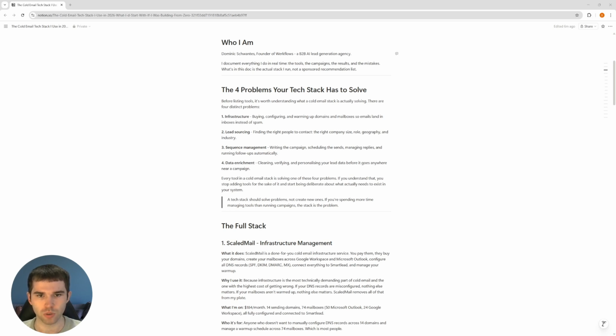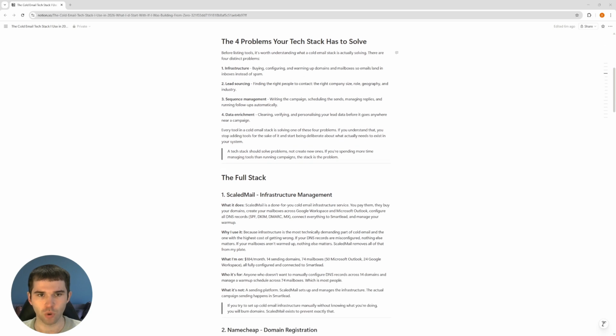So the 4 problems your tech stack has to solve. Before listing tools, it's worth understanding what a cold email stack is actually solving. There are 4 distinct problems. Number 1 is the infrastructure. Buying, configuring, and warming up domains and mailboxes so emails actually land in inboxes instead of spam.